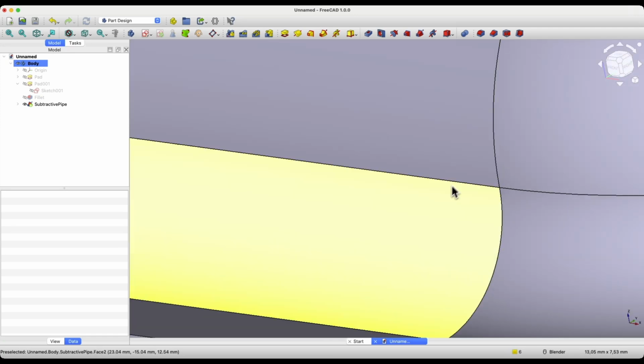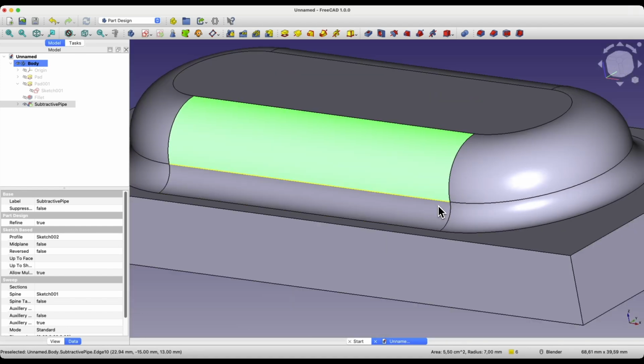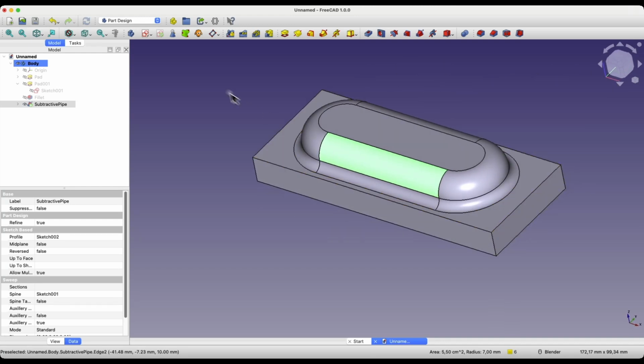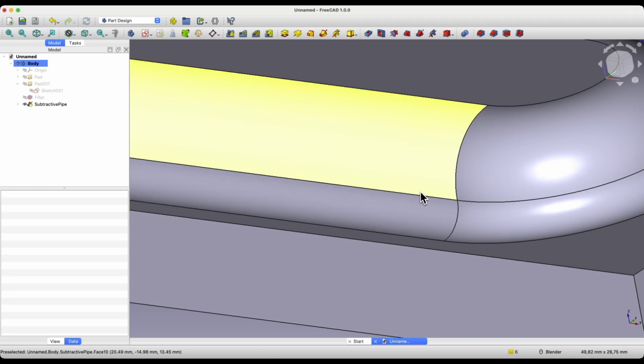As you can see, these radii are connected. We have a transition from one radius to the other and no flat section. These radii are simply connected to each other. This is how we created something like this. In this example, I wanted to show you the way we can create such radii, but I also wanted to show you the subtractive pipe operation, which can also be very useful in many other cases.